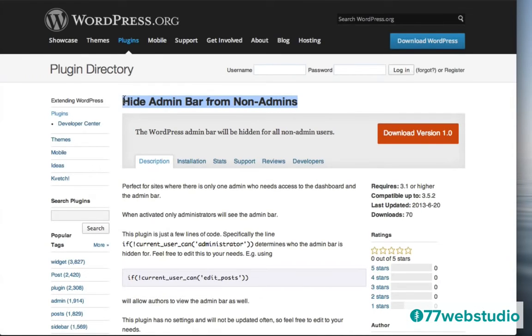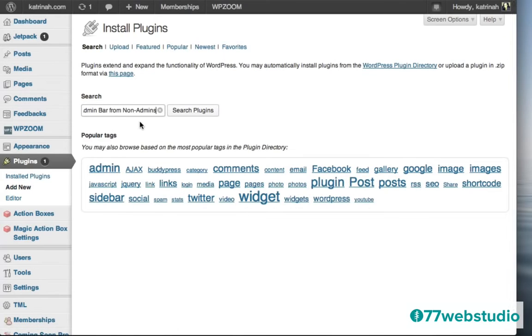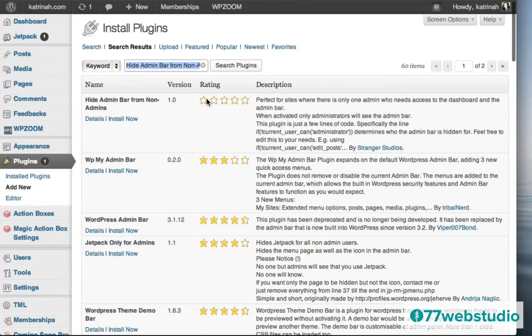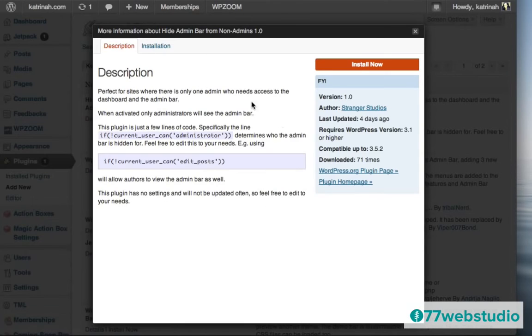Okay, so the next plugin we need to add is the Hide Admin Bar from Non-Admins. So I'm just going to copy this title right here, and then I'm going to once again click on Add New on the plugin screen to add a new plugin. And then here in the search field, I'll just paste in the name of this plugin and click on Search Plugins. And here it is, Hide Admin Bar from Non-Admins. I'll click on details to learn a little bit more about it. Here's a description of this plugin. It was last updated 4 days ago.